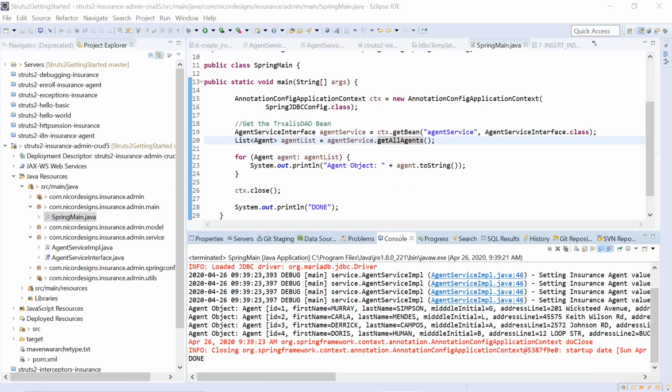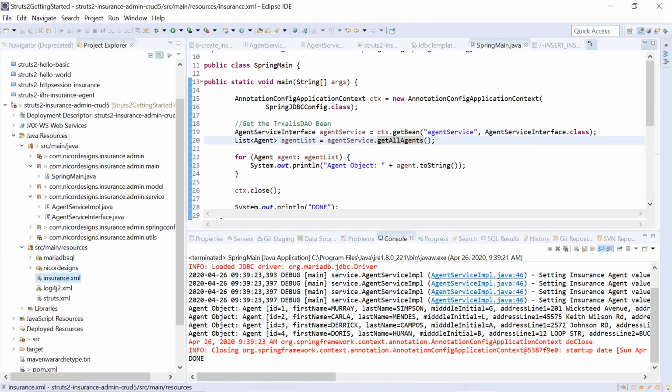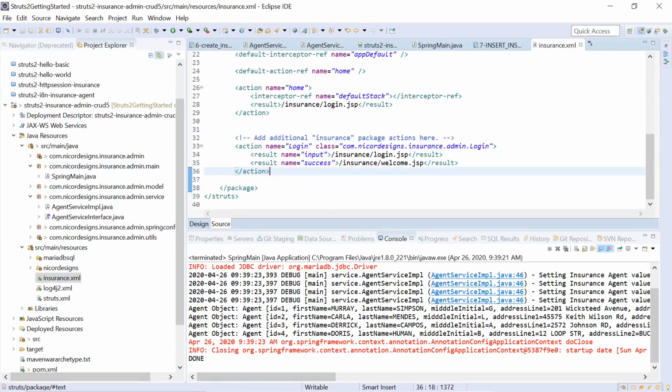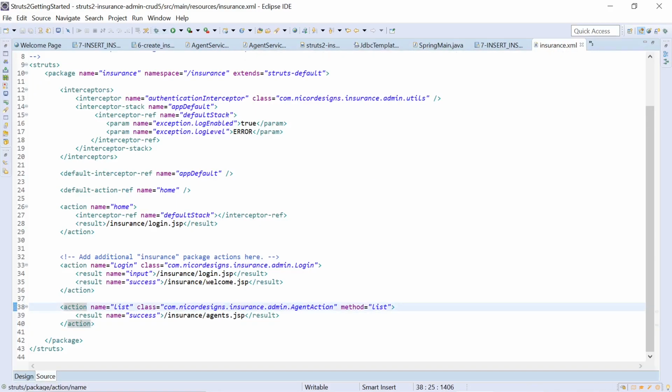Now that we know our Spring JDBC code works, we can implement our new action to get the agents and a new JSP to list all the agents. First, we will go to our Struts configuration file, which is insurance.xml, and we'll add our new action definition in here. So we're going to name the action list and our action class agent action. And in this instance, we are going to call the list method. And on success, it will forward to our new agents.jsp.